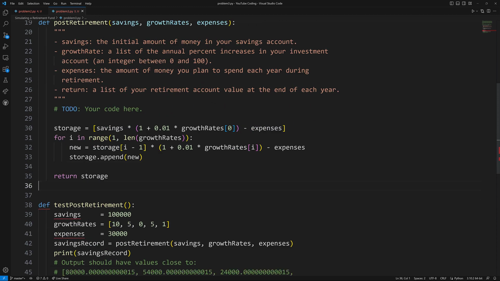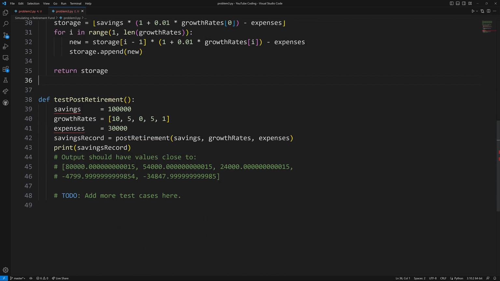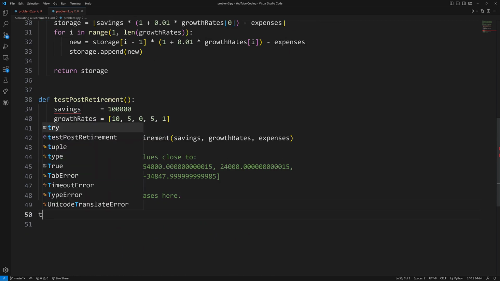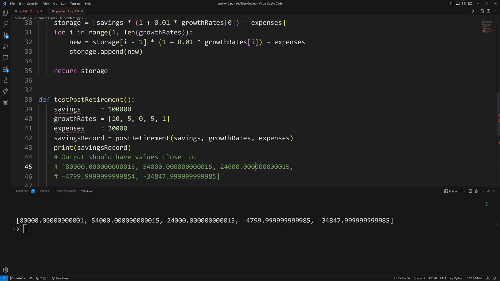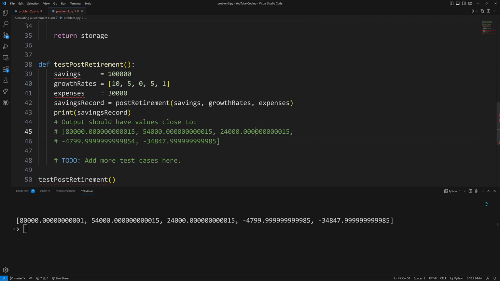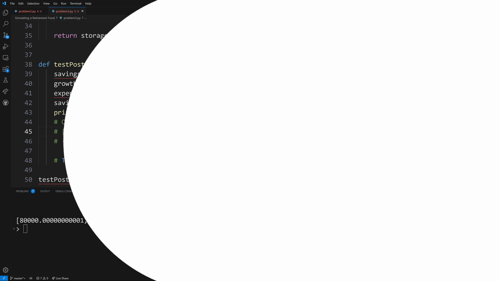Now we can go ahead and test this function. It's very simple, actually. Let's see if it works, though. Let's test post-retirement on that function. There you go. See 8,000, oh wait, no, that's 80,000. 54,000, 24,000, negative 4,800, negative about 35,000. Wow. And all of that was done. Alright, that was extremely simple. On to problem 4.